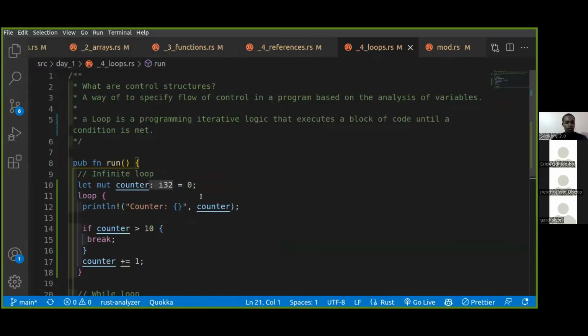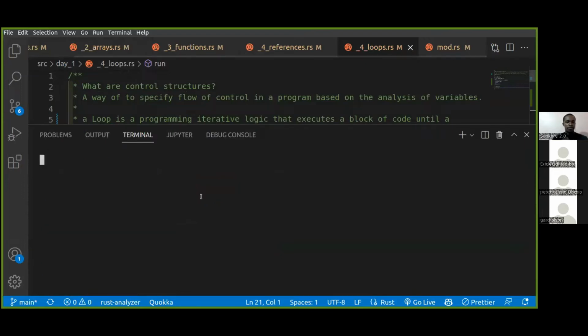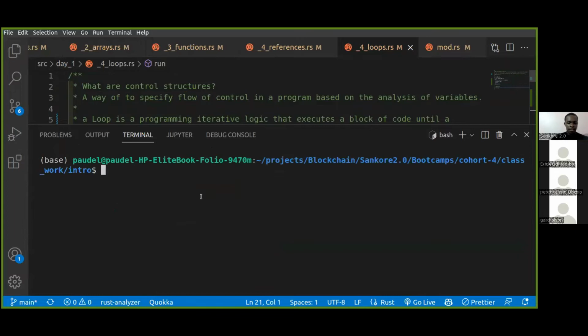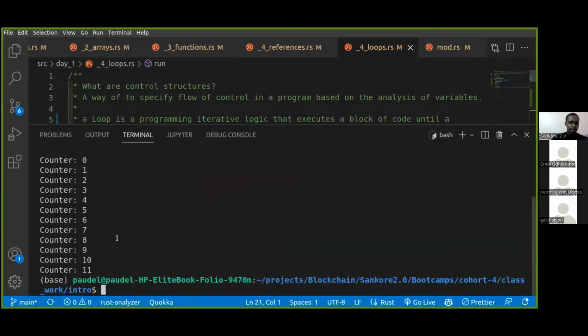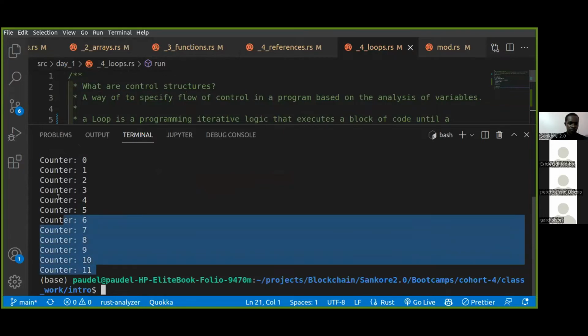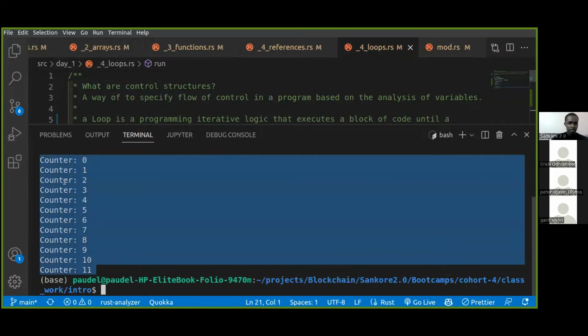And now what I'm going to do is basically bring up my terminal. I hope you can see that. Great. Then I'm going to do cargo run, which is going to execute our program. So this is basically going to compile it down and run. So as you can see right here, it has printed the values from 0 to 11. Then after 11, it basically broke out of the loop.